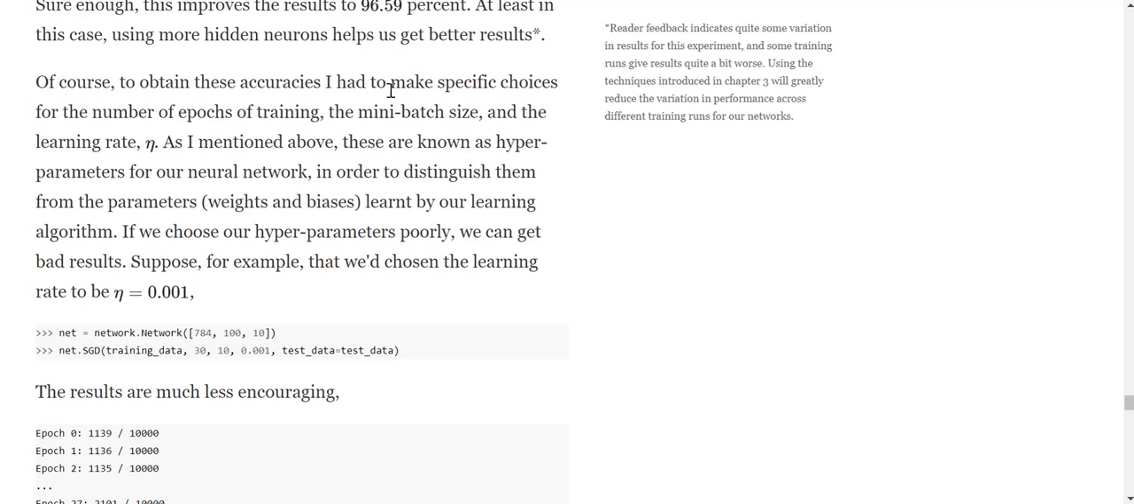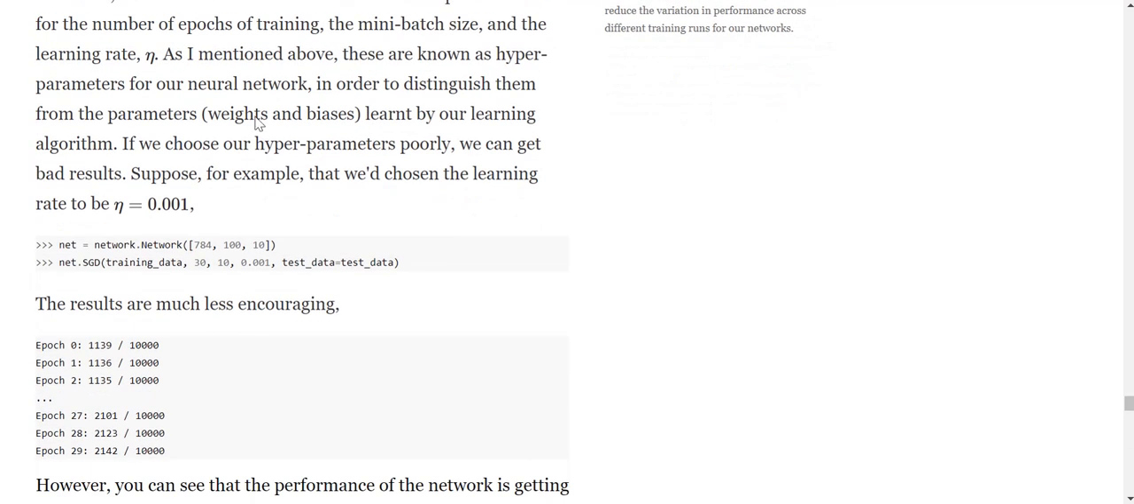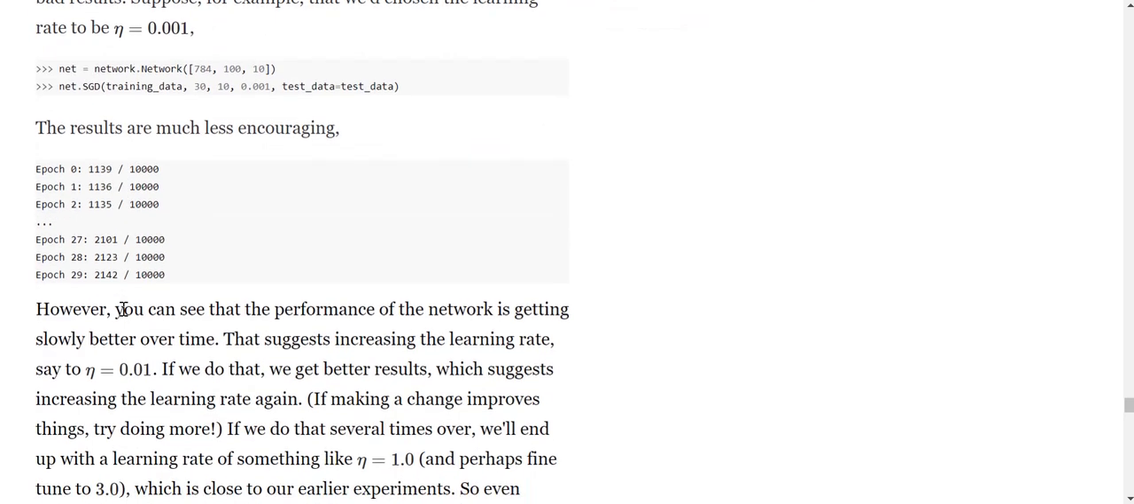Of course, to obtain these accuracies, I had to make specific choices for the number of epochs, the mini batch size, and the learning rate. As I mentioned above, these are known as hyperparameters for our neural network, in order to distinguish them from the parameters, which are the weights and biases learned by our learning algorithm. If we choose our hyperparameters poorly, we can get bad results. Suppose, for example, our learning rate was 0.001. You can see that you are getting very poor results.